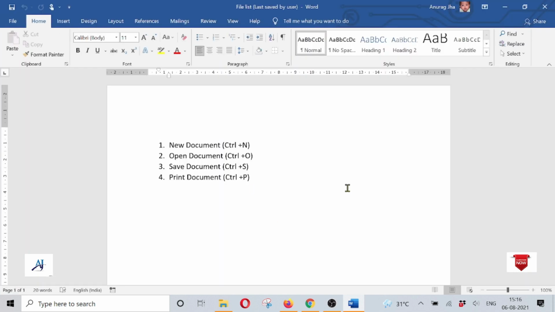So these are very basic parts of MS Word which you have to understand. Without this, we can't create a document, we can't open a document, we can't save a document, we can't print a document. These are very basic parts. You have to understand it. In the next section, we will learn the formatting of a document. That means how to make the document more attractive and understandable.